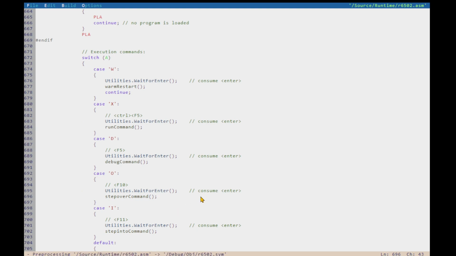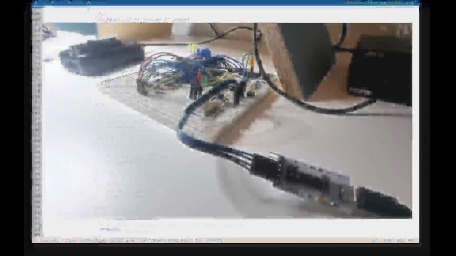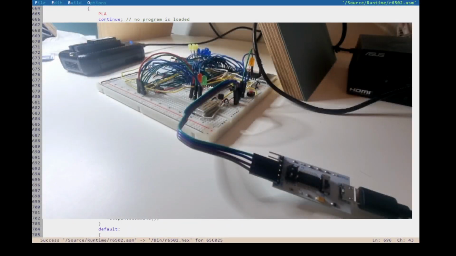So let's build this. If you see the bottom of the screen: pre-processing, assembling, optimizing, and then generating the code. Okay, so we're building the minimal runtime using the Hopper toolchain, and we've succeeded.